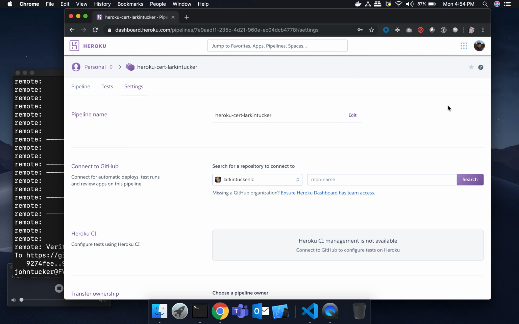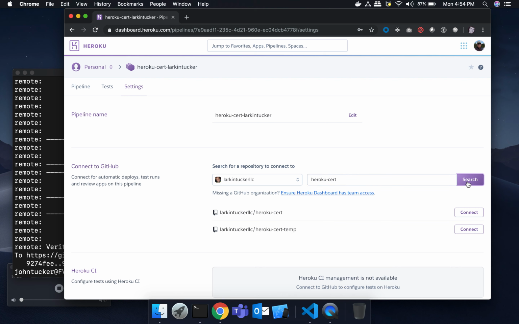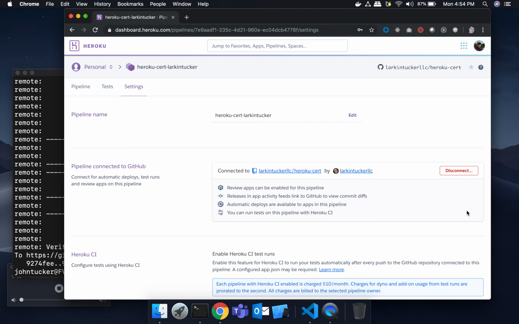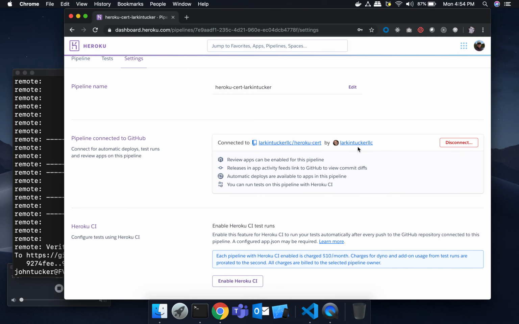Again, this is going to connect the pipeline itself to a particular repository. In this case, I'm going to search for Heroku cert, I think is what I called it. I actually had to create a temporary one before, so okay, I'm going to connect it. The pipeline's now going to be connected to Heroku cert. Okay, and then it tells me this, and it talks about these review apps. We're going to cover that in a new section.